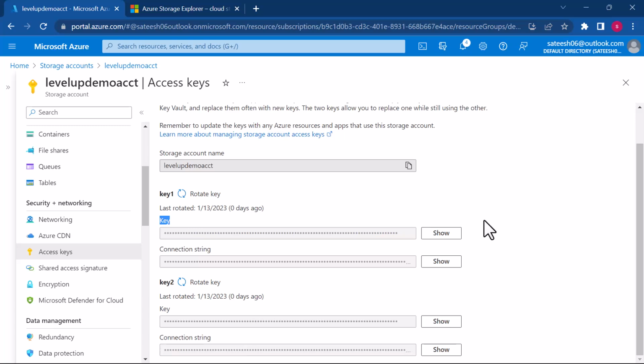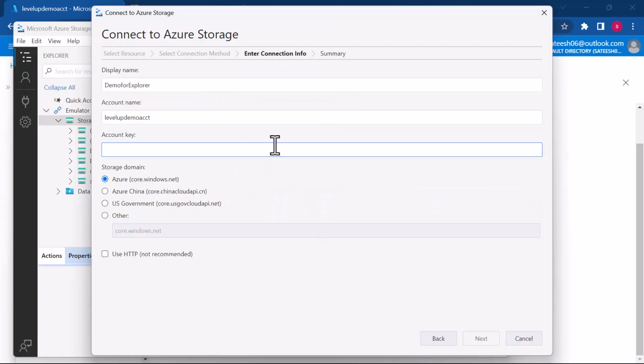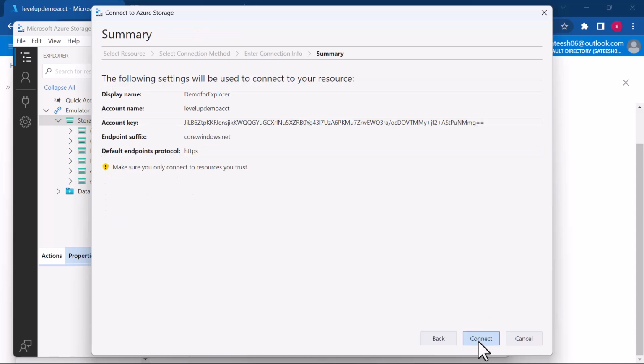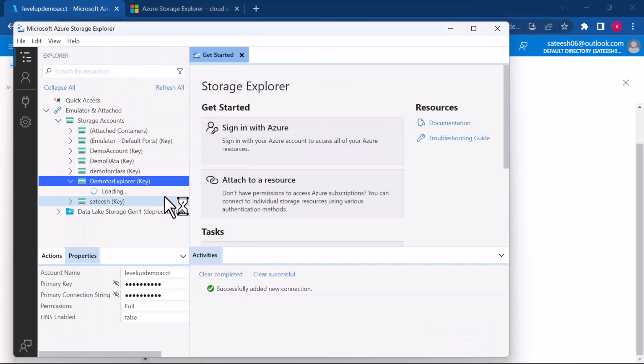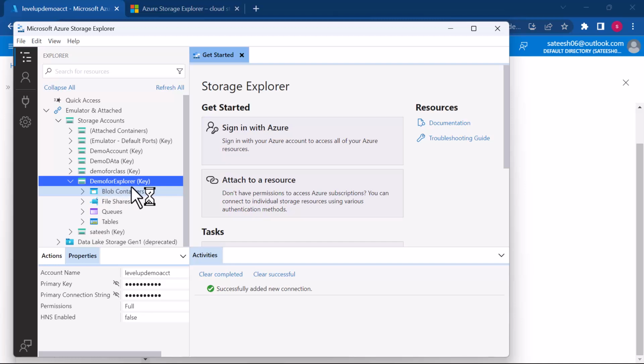Now if you want to connect with this key, copy this key. As soon as you click on show, you will be able to see this key. Now click here, you will see the message copied. That means the key is copied. Let me go to my storage explorer, type in the account key here, select next, and then select connect. Now you see the display name that I have given, demo for Explorer. Now here you see the blob containers, file shares, queues and tables. All the four options which are there under storage account are visible here.